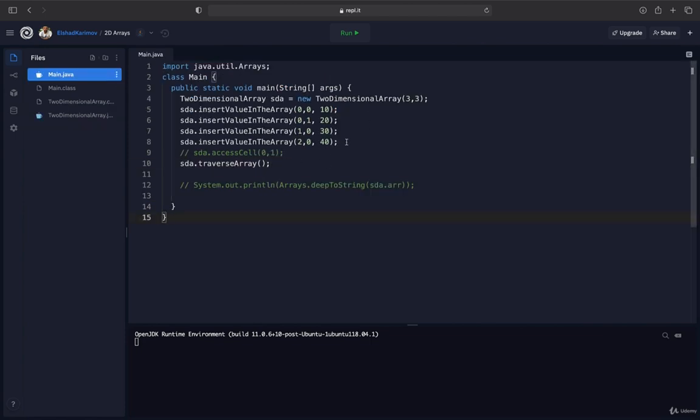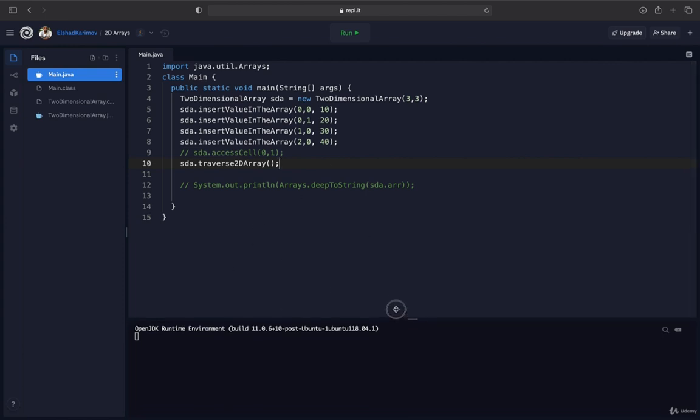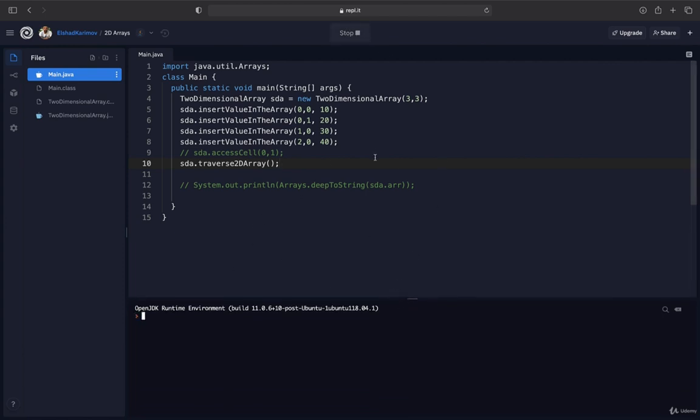In practice we have created our two-dimensional array like this. It has 3 rows and 3 columns. I have inserted some values into some of the cells. In this case we are inserting the first row and first column. Then in this case the first row and the second column. Then the second row and first column, and the third row and first column. Now I'm going to call the traverse array method to see which elements are going to be printed out to the console. Now let's run our code.